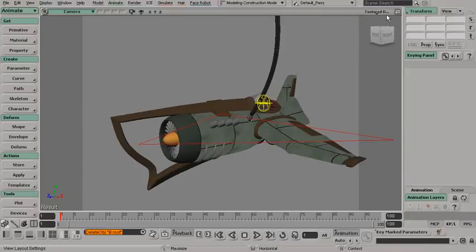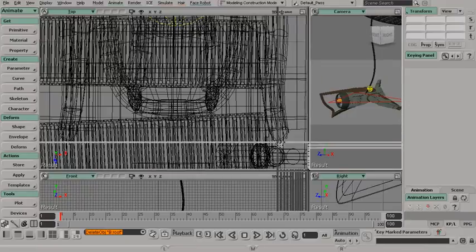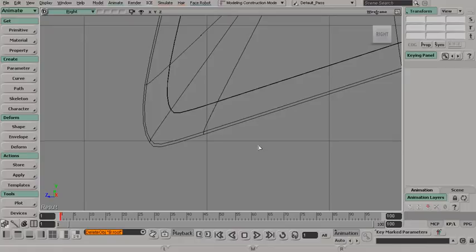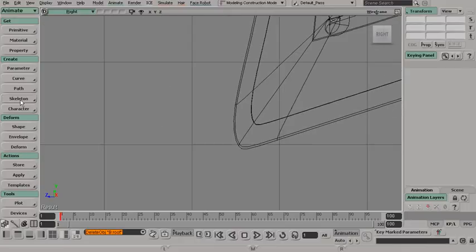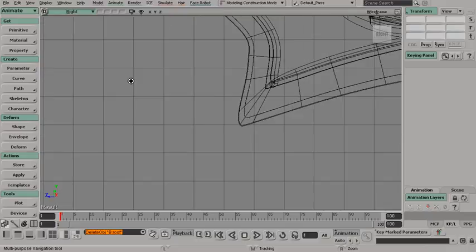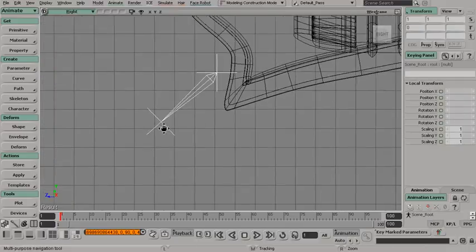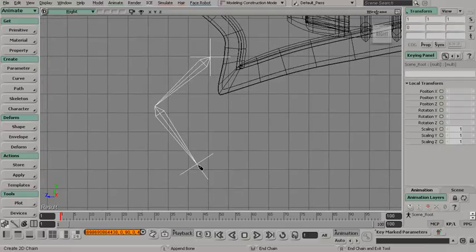Alright, let's say we head over to our right side view. We'll reactivate our 2D chain by simply middle clicking on our skeleton menu. And now we can go in and just create a few bones. Something that looks like a leg chain. Alright, we'll now right click to exit the tool.